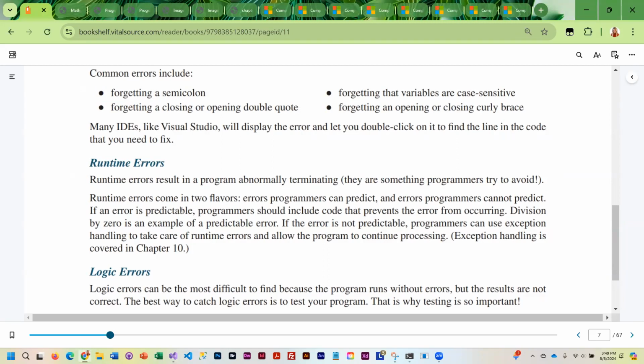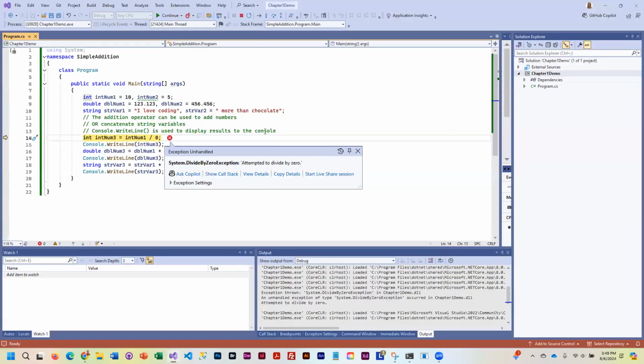You're going to know when you get these runtime errors. Errors that you can predict, like dividing by 0, we will be learning how to handle those. There is something called exception handling that we will learn later in the course. Whenever possible, you do try to predict and handle those errors so that the program does not stop running like this one did. This is what you don't want to happen.